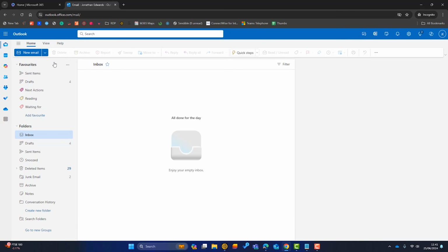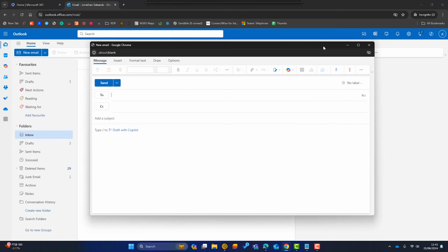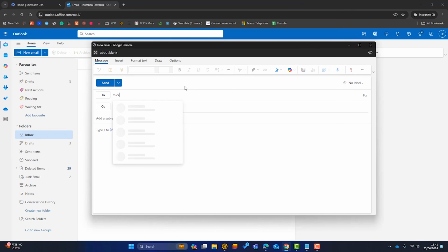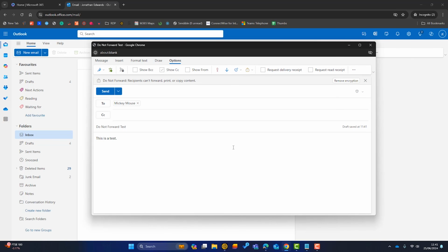Now I'm going to send another email. I'm just going to do it slightly different. So I'll pop this out again. I'll enter Mickey Mouse again, a subject, and then somebody. This time I'll go to Options, I'll go to the padlock, and I'm going to click on Do Not Forward. So again, this email will be encrypted, but in addition, the recipient can't forward it, they can't print it, or they can't copy content. Okay, I'll click on Send.